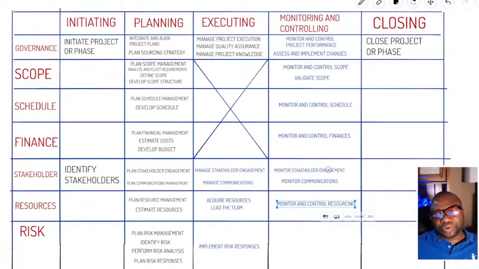So we can't control the humans. That's why we don't have monitor and control stakeholder, right? And then communications is human related. We don't want to control people's communications, but we want to monitor to make sure it's going according to plan. Then we have monitor and control resourcing. And then for risk, you cannot control uncertainty. So we say monitor risk. Monitor the uncertain events that could impact your project positively or negatively. It just makes sense.